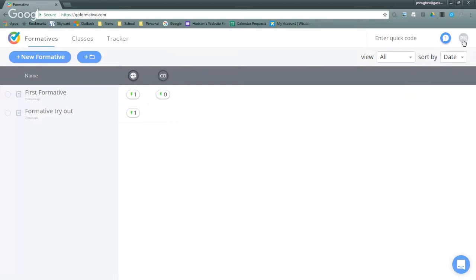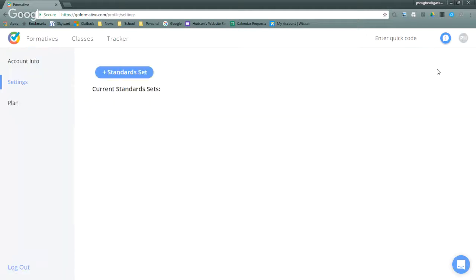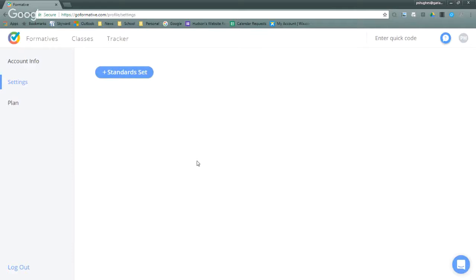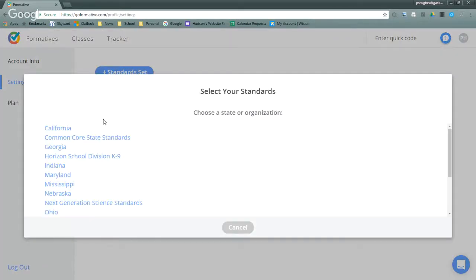So let me go to my account and settings. And right here it says, okay, account info, that's me. And then settings. Now, I'm going to go ahead and click these out. Yes, I'm going to remove them. I teach computers, so there's no standards for me. But there are standards for everything else, like California standards, Common Core standards, all the way down to Texas standards. There they are.